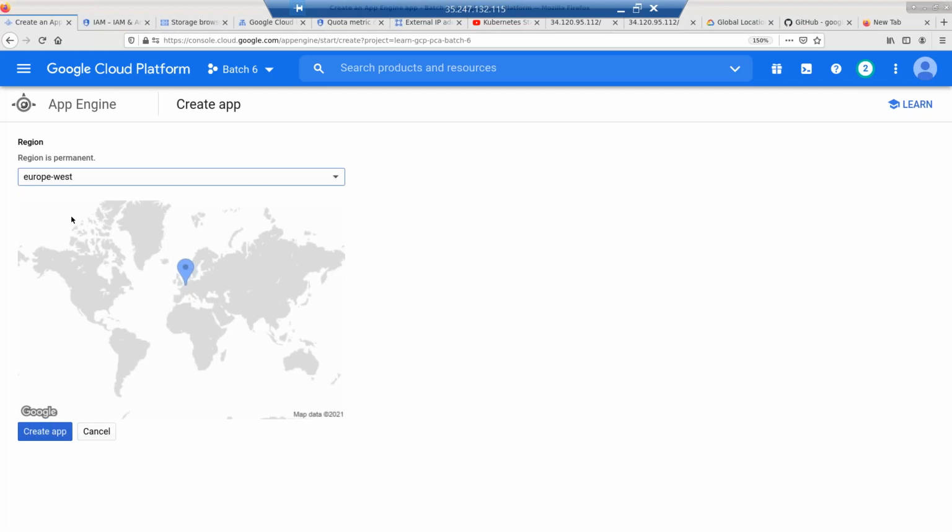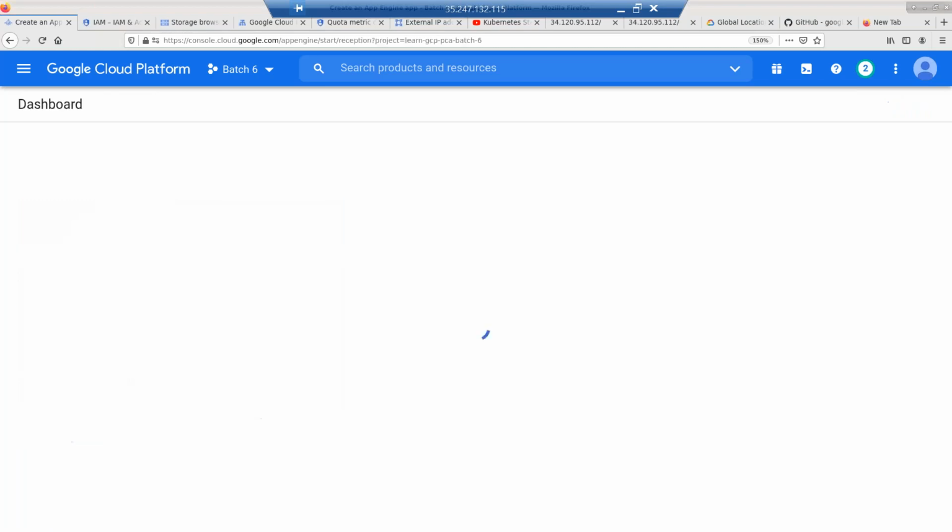And this is the last time I can see the screen. So click on create. Things are going to get provisioned in this region only. Click.